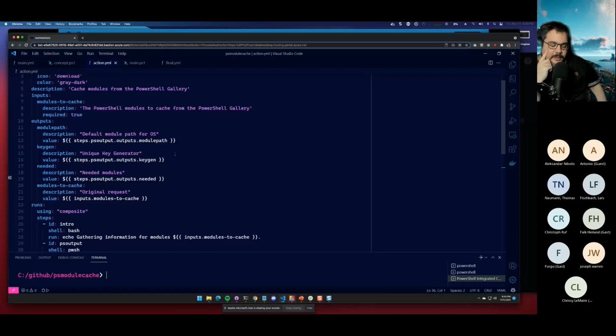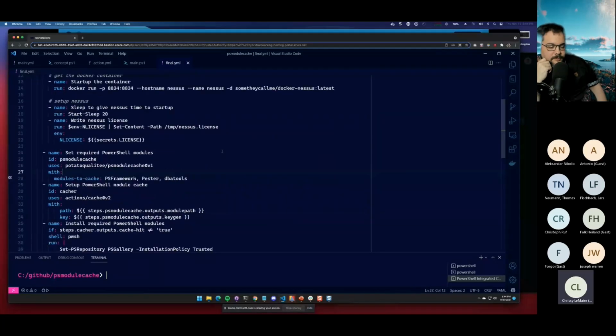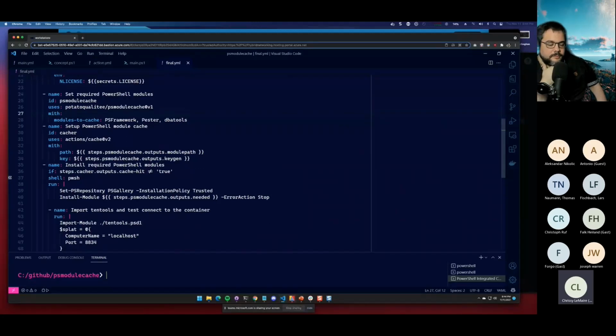Everything you write to write output will be outputted by the action. Is that correct? So, yes, it'll be output in this way. Then the person will be able to use it, and I'll show it probably. Did I do it in this final.yaml? I was like, why am I using this final.yaml? Yeah, so this is the needed. Remember that? So I have install module and then steps PS module cache, which is this step right here, outputs needed. So it only installs the ones that are needed. So this is how you use an output.